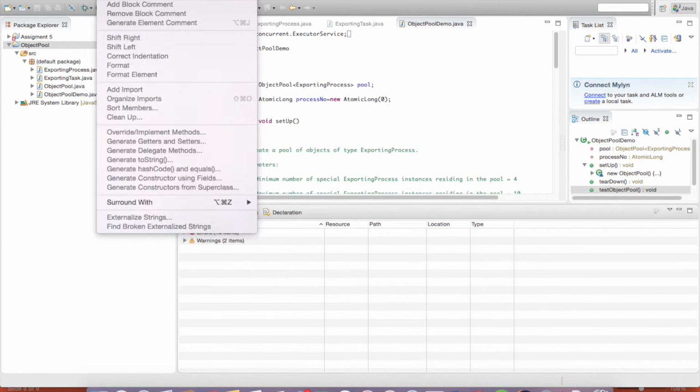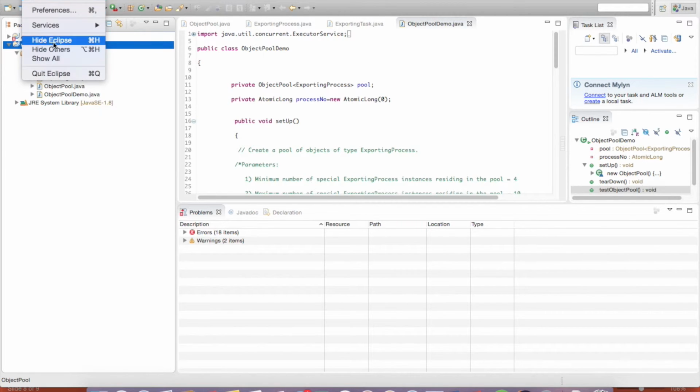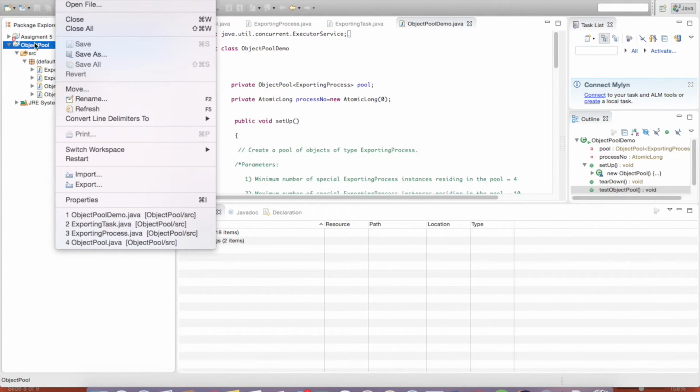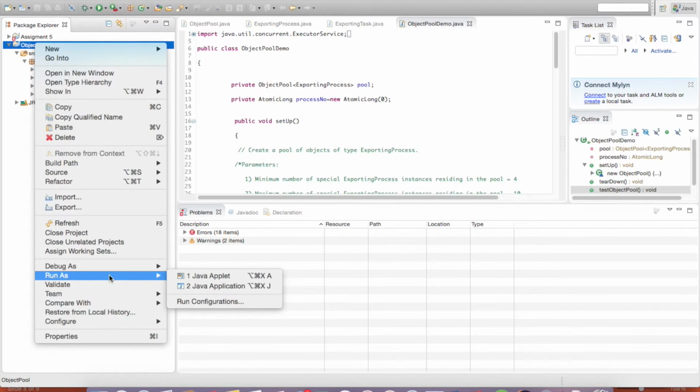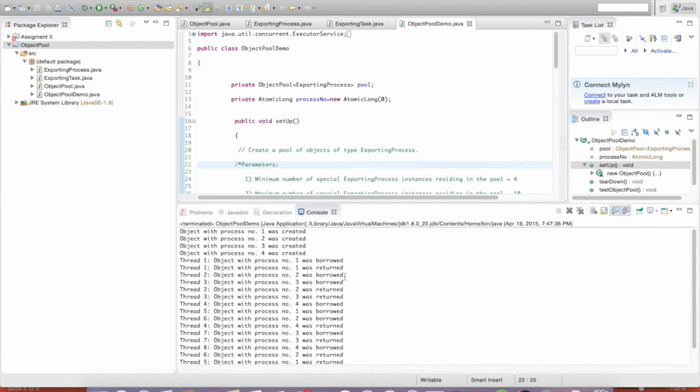Let's close it. I want a file, object pool. Run as Java application. We can see here, now what this does, it just shows the number of object pools created through different threads. And the pool implementation is based on the concurrent linked queue from the java.util.concurrent package.